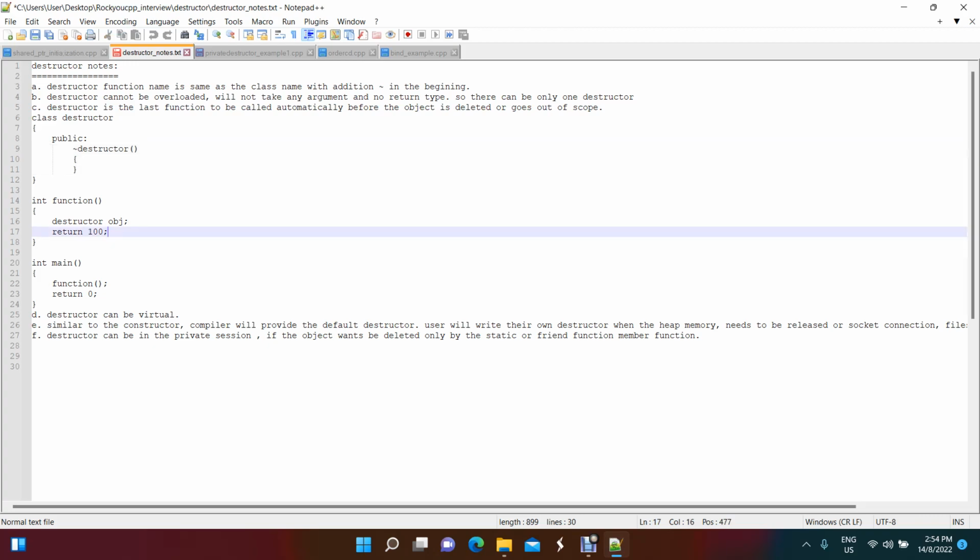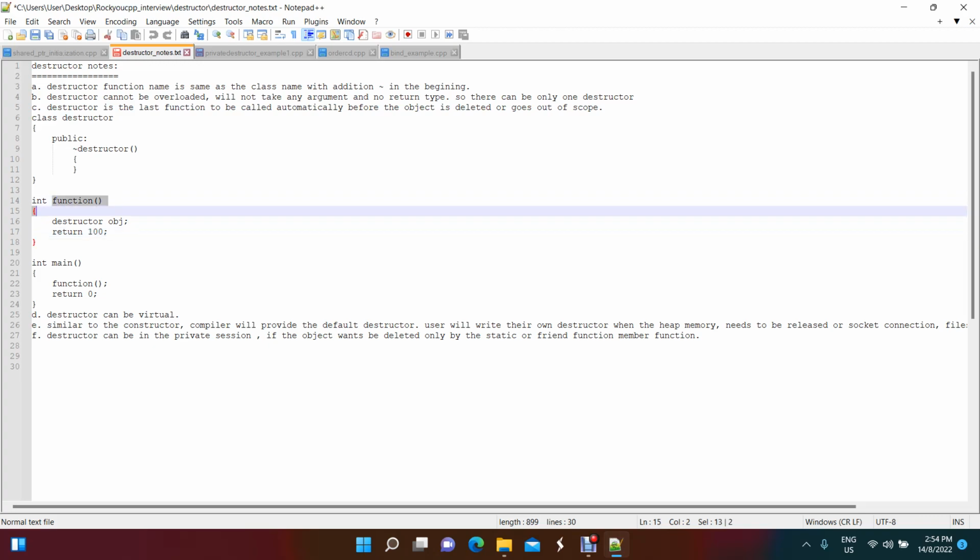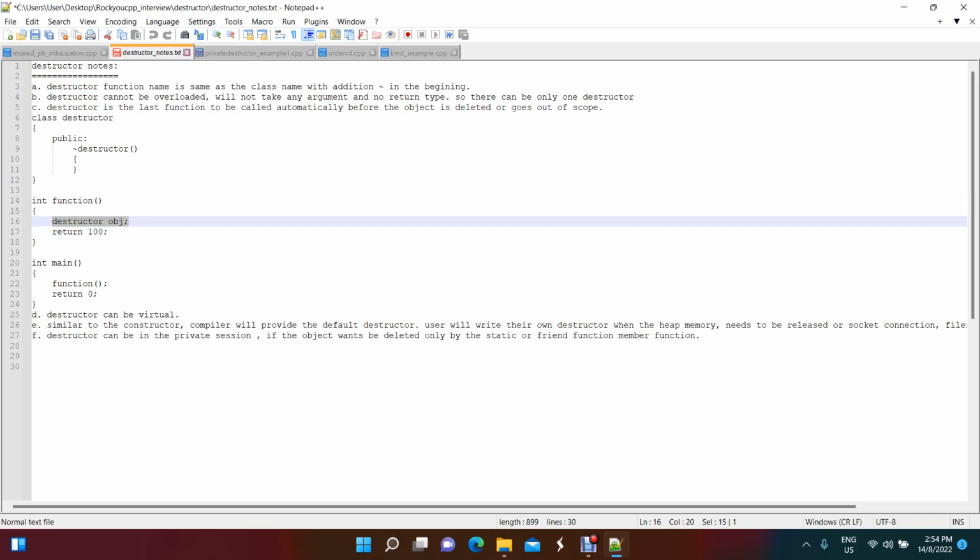Okay, in this program, I have created a class called destructor, and this is a local function. In the local function, I have created an object and I am returning from it, and in the main function I am calling that local function. So the thing to note is when this object will go out of scope, whether it is before the return or after the return. The object will go out of scope after the return.